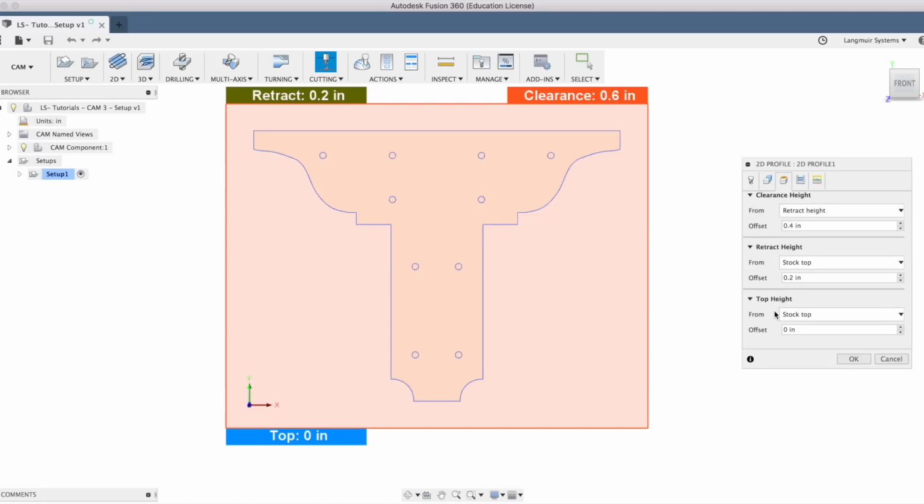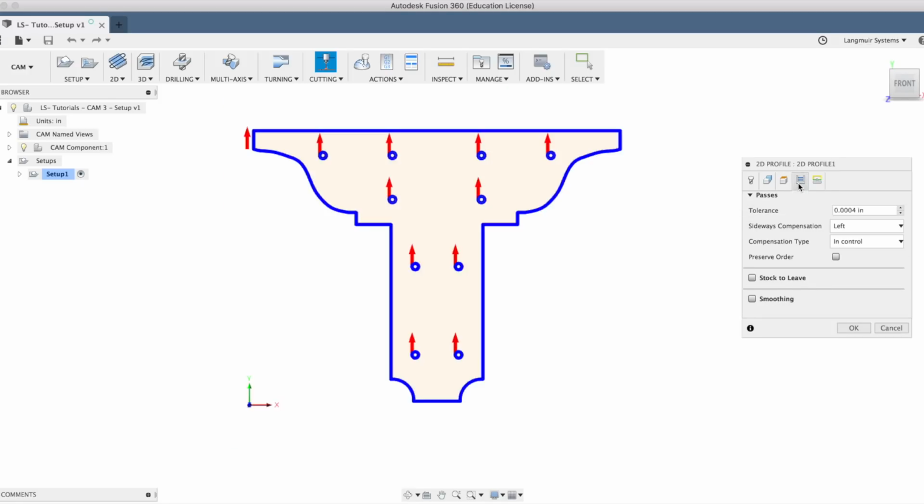In the Heights tab, you'll notice a number of different heights you can set. These are unneeded with the Crossfire, as there is no Z-axis, and you can set your torch height manually. We'll just leave these as is and move on.